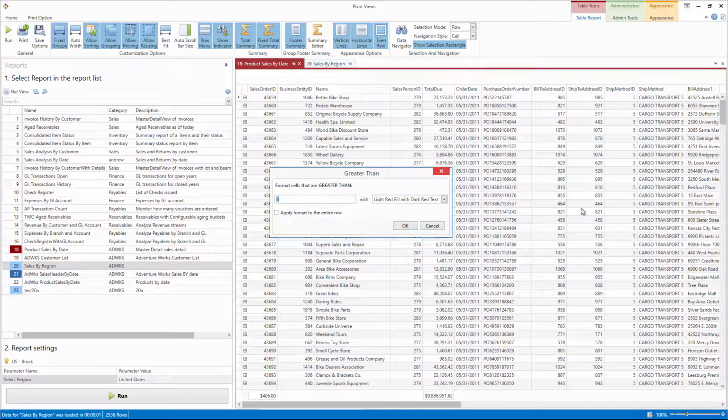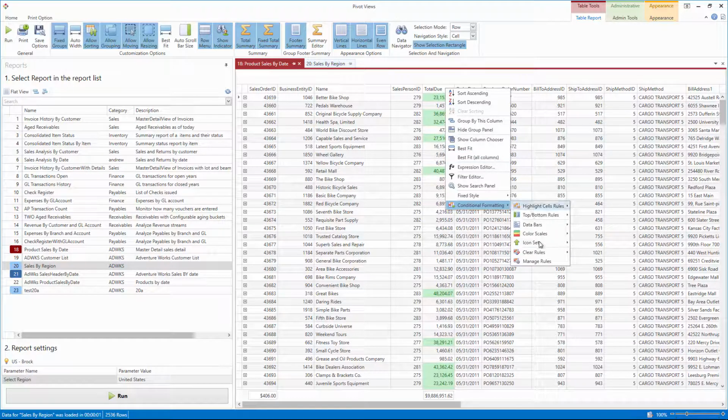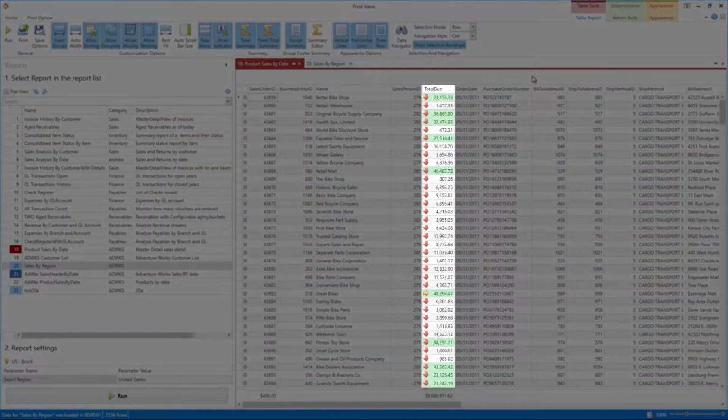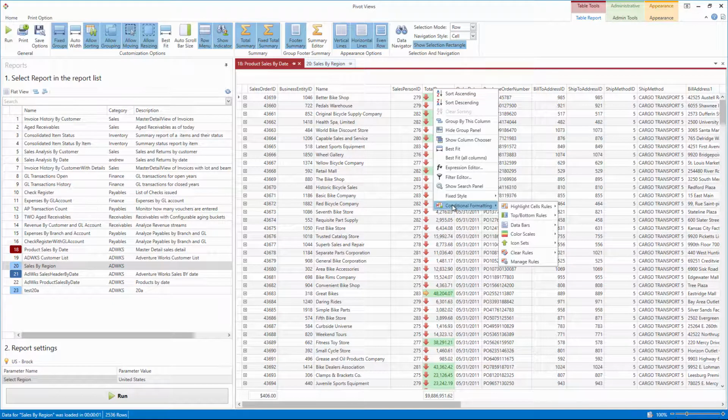You can apply a single conditional format. For example, let's highlight all entries greater than $20,000. You can even apply multiple conditions to the same column, such as arrows to show trend lines. The second formatting is applied, while the first is retained, so both are shown. You can clear the conditional formatting at any time.